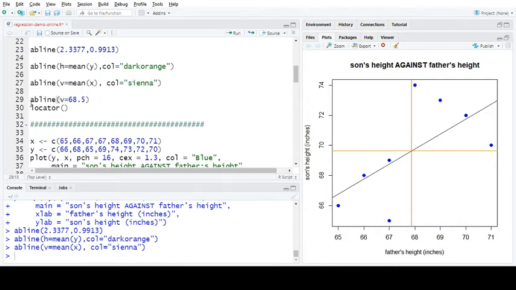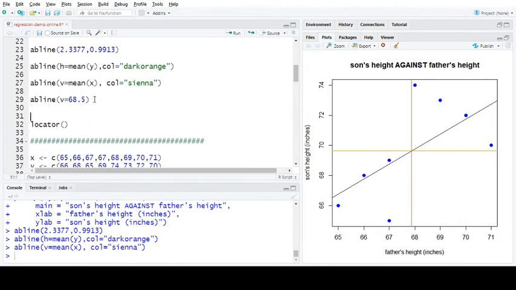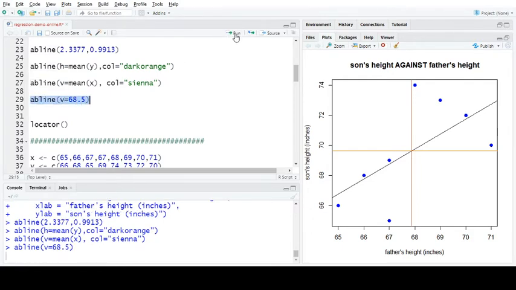So we can just run abline vertical line 68.5 and we can see. So this is father's height 68.5. It is intersecting the regression line at this point, but how do we find out the corresponding value on the y axis?